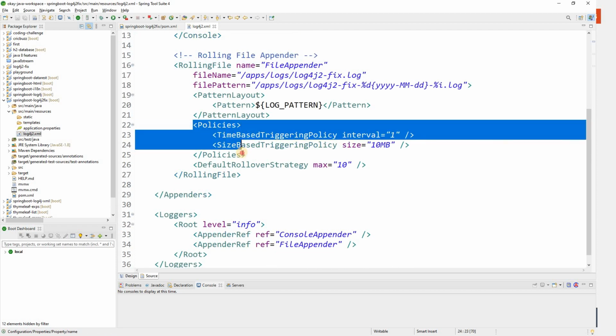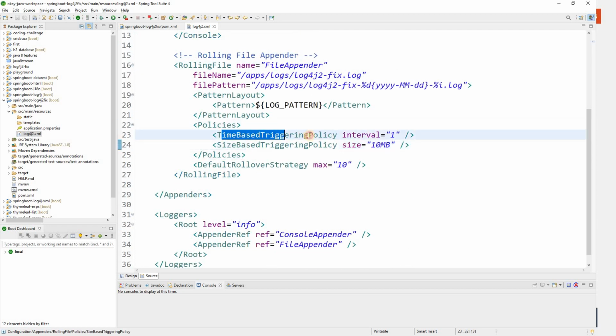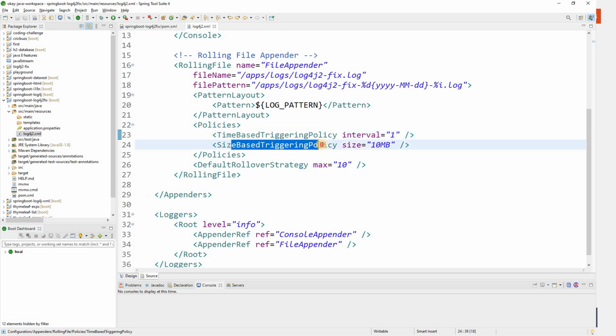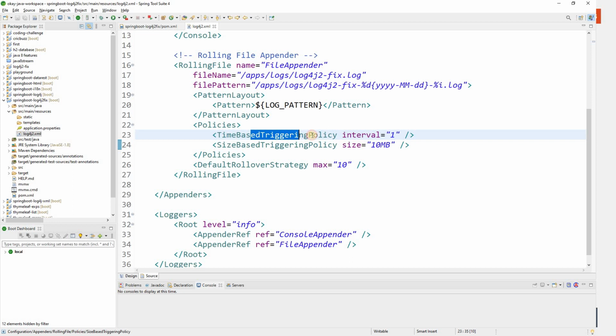Under policies we have defined two: one is the time based triggering policy, the second is the size based triggering policy. The time based triggering policy means it will create one new file every day. And the size based one will create a new file as soon as the log file reaches 10 MB.